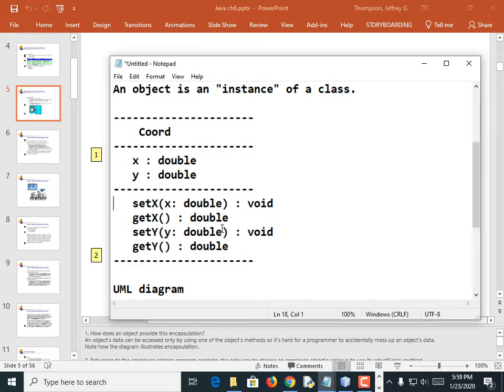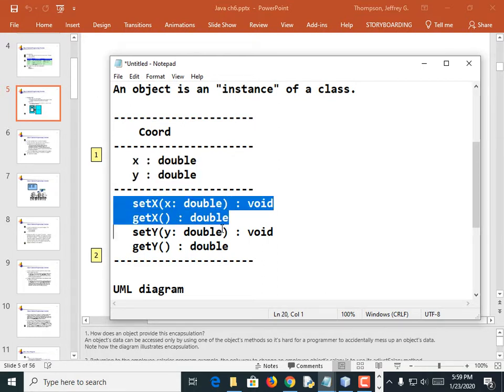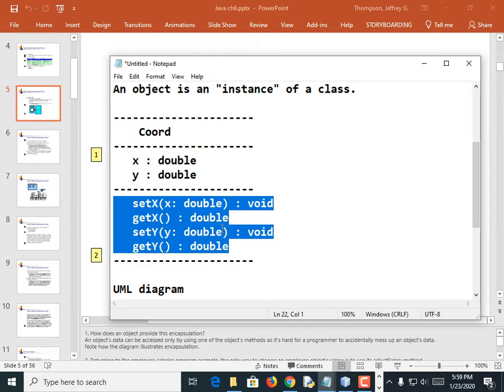So this middle part is the data. Our data is pretty simple. It's only got an x and a y. And then we have 4 methods to manipulate the data.